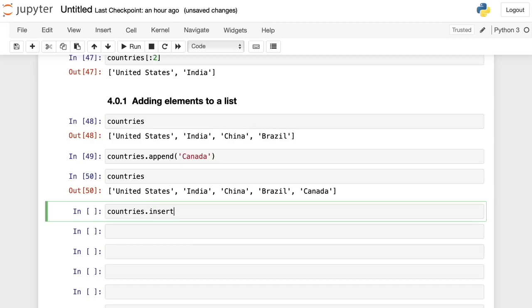So I write insert, then parentheses, and this one accepts 2 arguments. The first one is the index, so the position of the element you want to insert. So let's say we want this at the first position, and the second argument that it takes is the new element you want to add. So in this case, let's say we want to add the element Spain. So this is another country, and it's gonna be in the first position, so index 0. So let's try. I run this one, and again nothing happens.